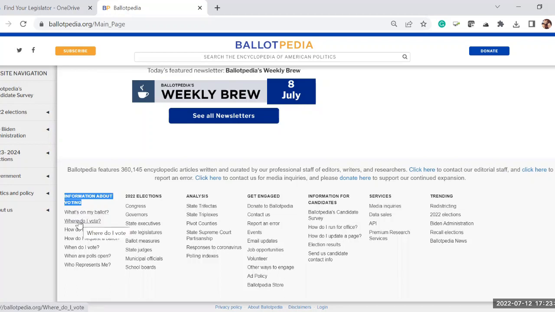The next one is where do I vote? Checking where your precinct will be. The next one is how do I register to vote, for those individuals who are not registered yet? How do you request a mail-in ballot, which is still legal in the United States, but there is a deadline. When do I vote? This gives you a timeline of when the primaries will be, which is August 23rd, and the general election, which is November 8th.